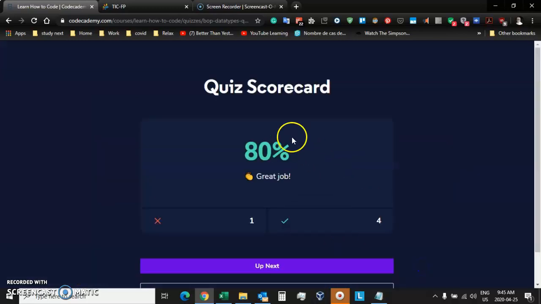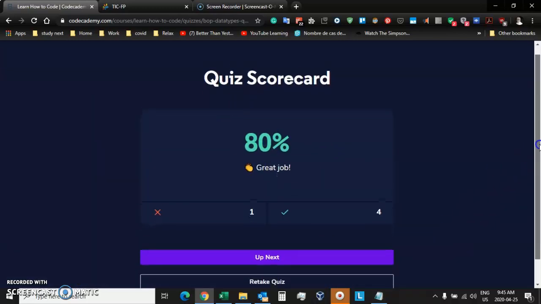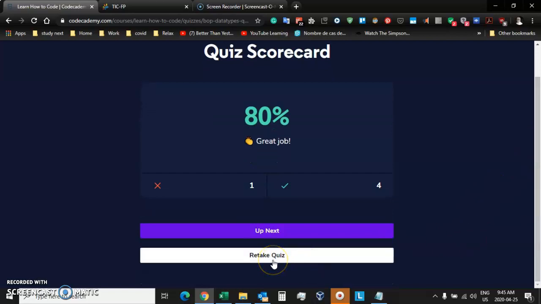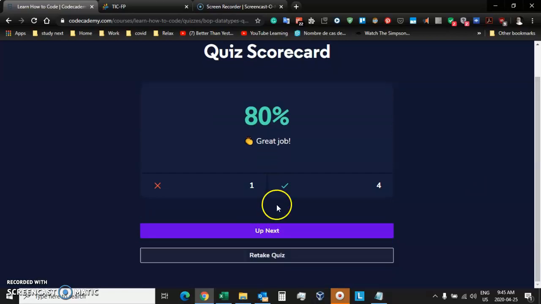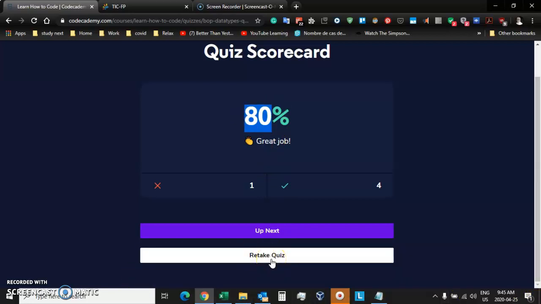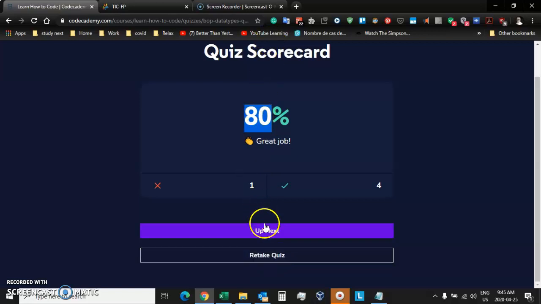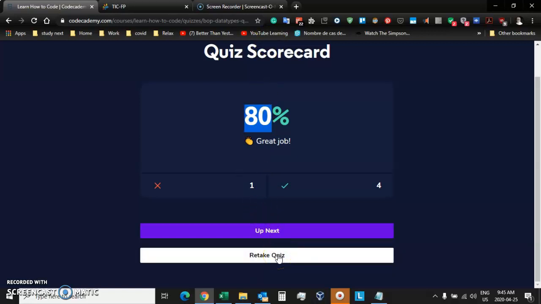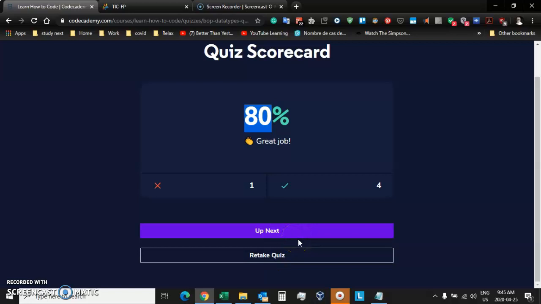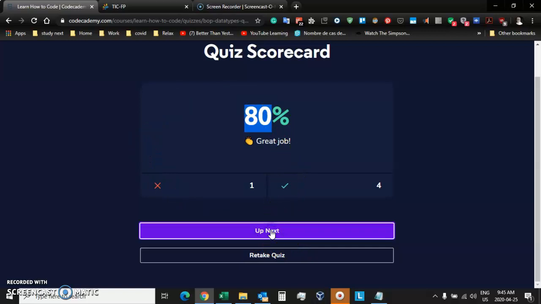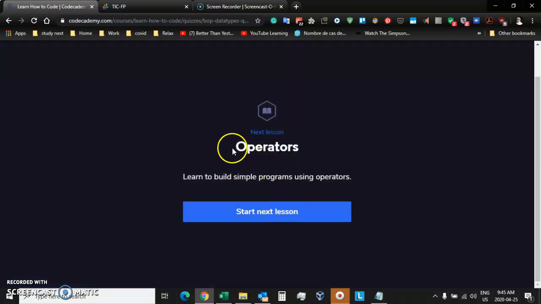Let's click continue. I can see my score, and look what it says right here, retake quiz. So if you're not happy with this score, and I think at this stage we should be getting 100%, just retake the quiz and keep retaking it until you're happy with the score. There is nothing to submit at this point. We are just becoming familiar with the website. Let me click up next. Okay, and the next topic is operators.